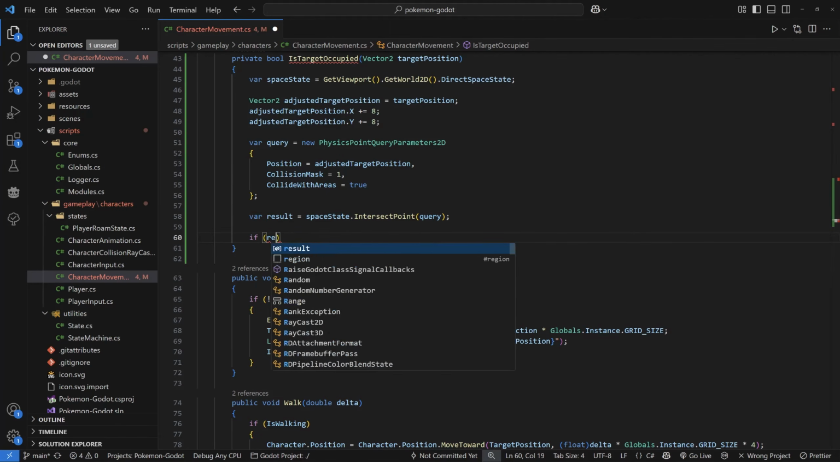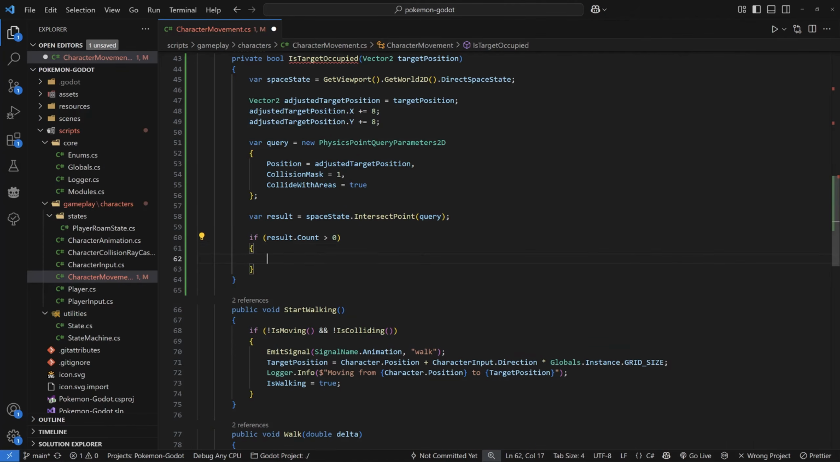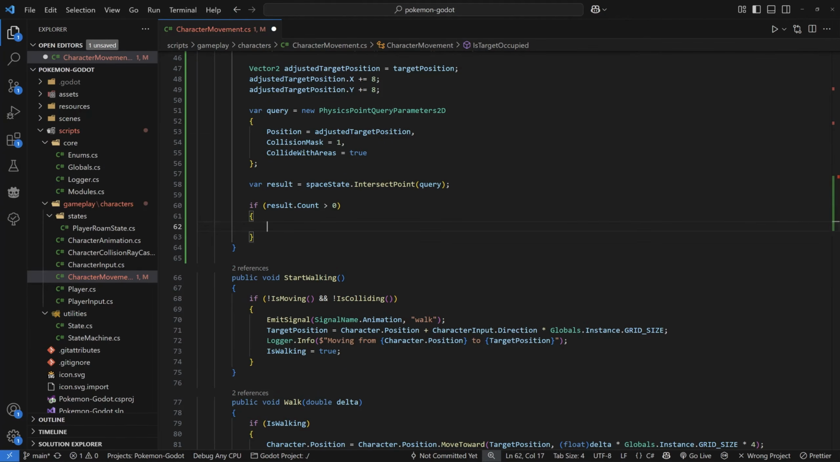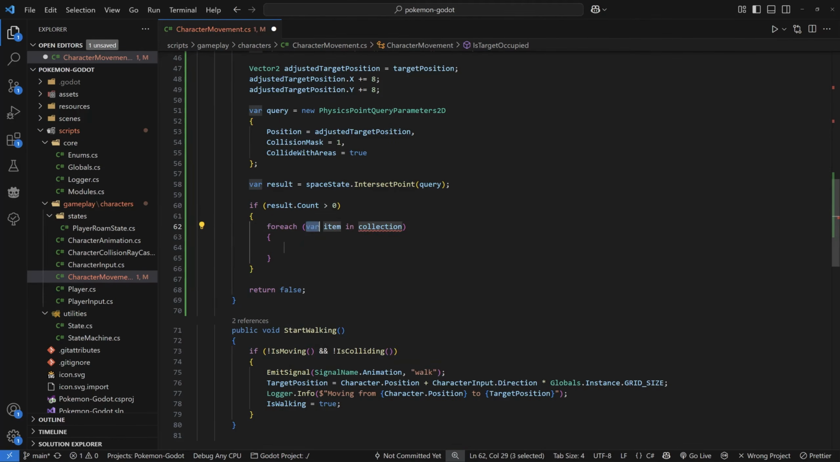Next, we're going to check to see if our result.count is greater than 0. So if this returns an array greater than 0, we know we have at least one collision. And past this block, we're going to return false because if there's no results, there's no collision. And then inside, we're going to check each collision.